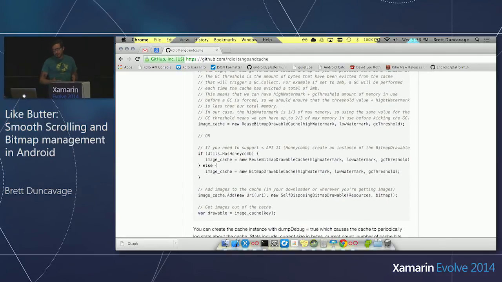So usually I set the high watermark and the GC threshold to be the same thing, which basically means you can have up to 2/3 of your max memory before the GC kicks in, because you could potentially have high watermark amount of bytes and then GC threshold amount of bytes that have been evicted but could still be sitting around. So you don't want to make the threshold too high. You want to make sure that the high watermark plus GC threshold is less than your max memory, because you want to kick the GC a little bit before you start getting too close to the max memory.